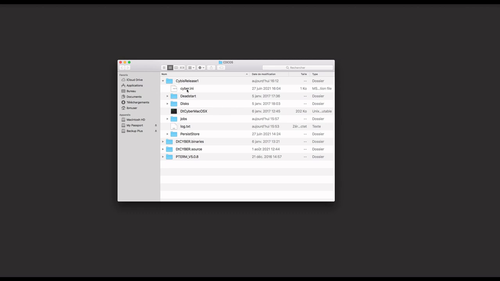There will be this cyber.ini over there. That's the configuration file. And I just put a copy of the emulator in that folder. The disks are there. And these two, Deadstart and Persistor, I believe they will be created when you first run the system, if they're not already there.